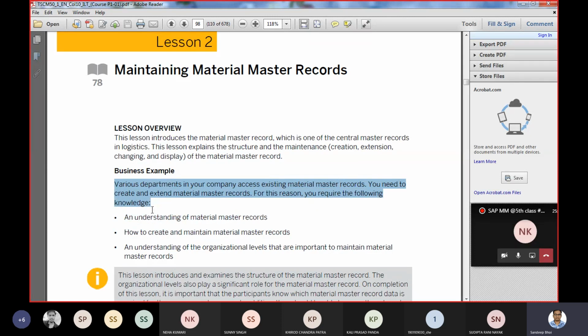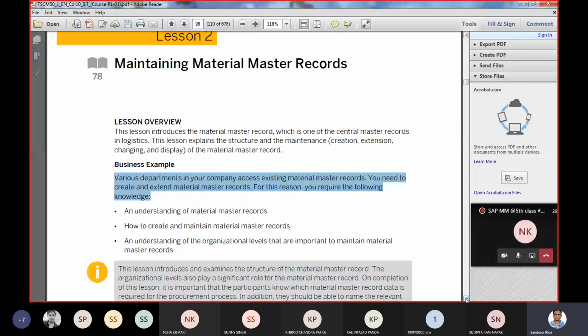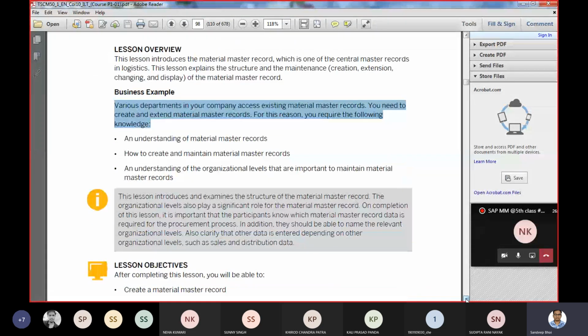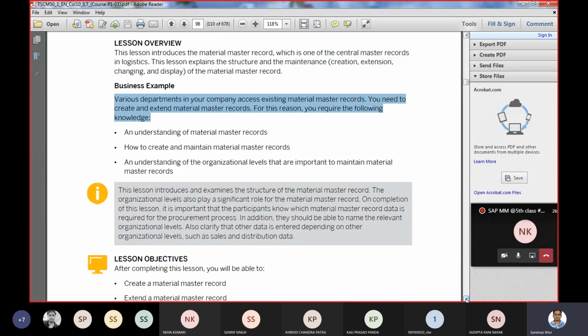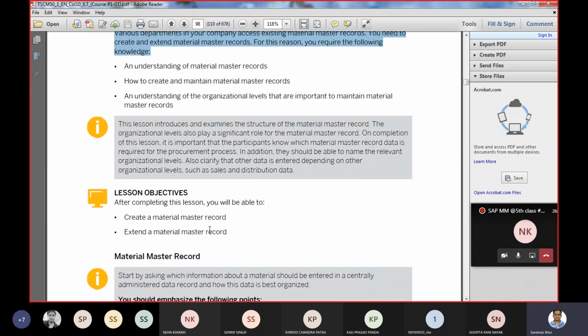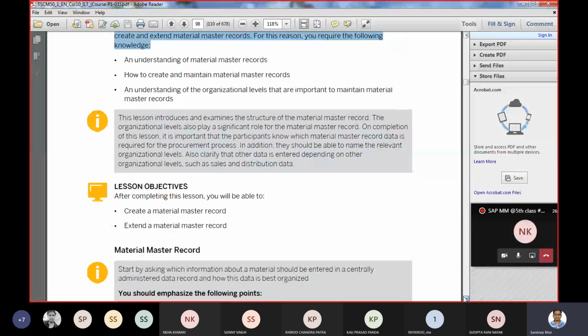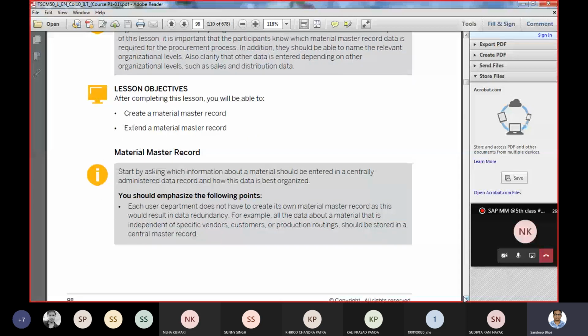So what knowledge do you require in order to understand the material master record and how to create and maintain it? You need to understand the organizational levels that are important to maintain material master records. These are the things you need to understand when you are going for the material master record. Here mostly we'll learn how to create a material master record and how to extend a material master record. So what exactly it will consist of, we'll see.